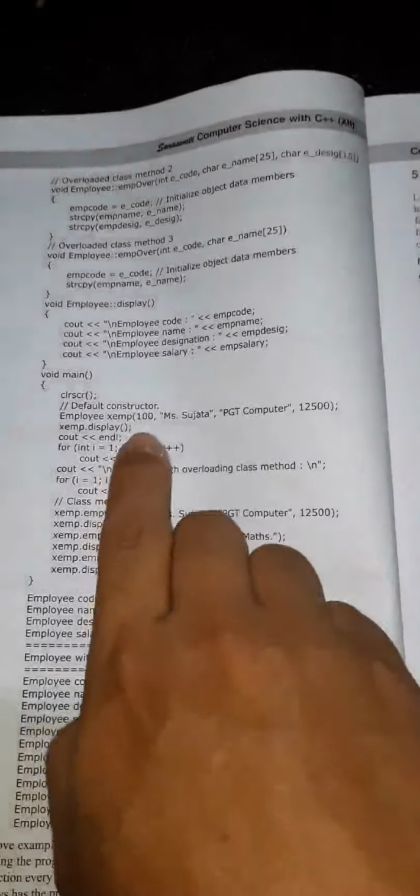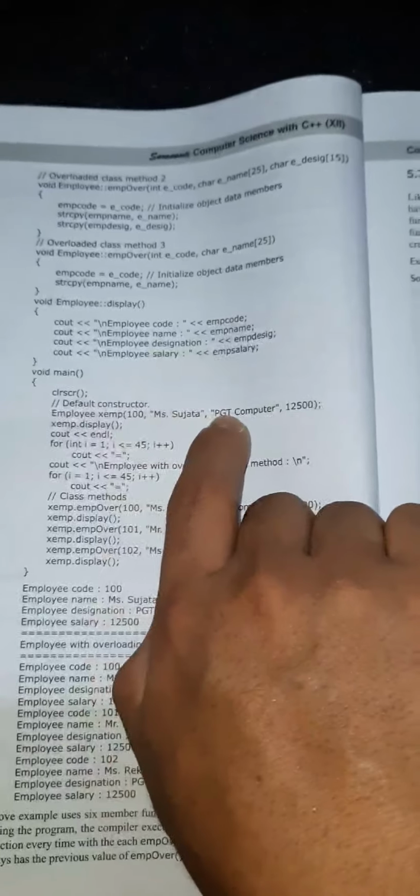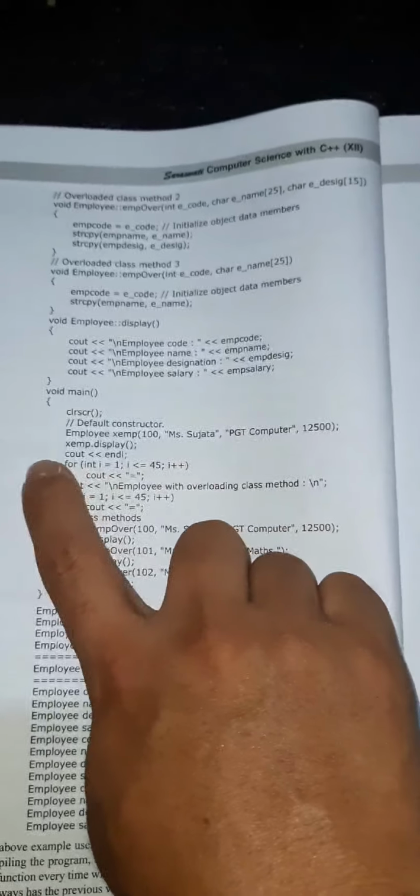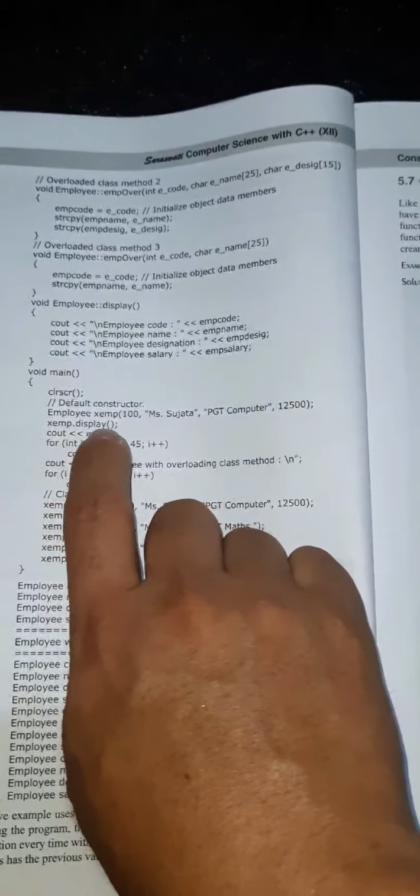So where will this value go? It will be stored under the data members, right? So this is your implicit call to the parameterized constructor. Okay, so it will display xemb dot display, it will display this function body. Okay, so the values will be displayed here.